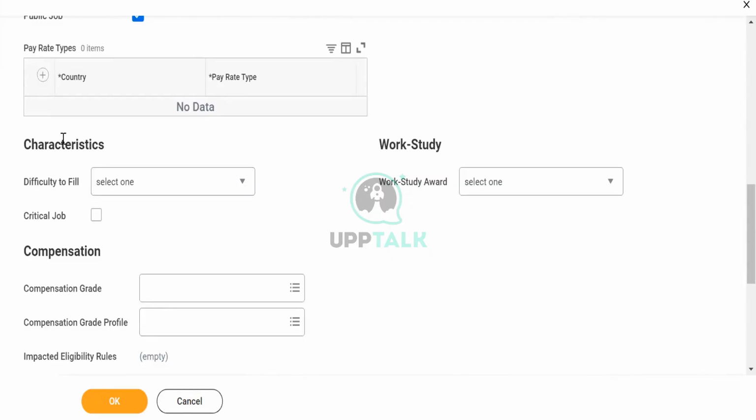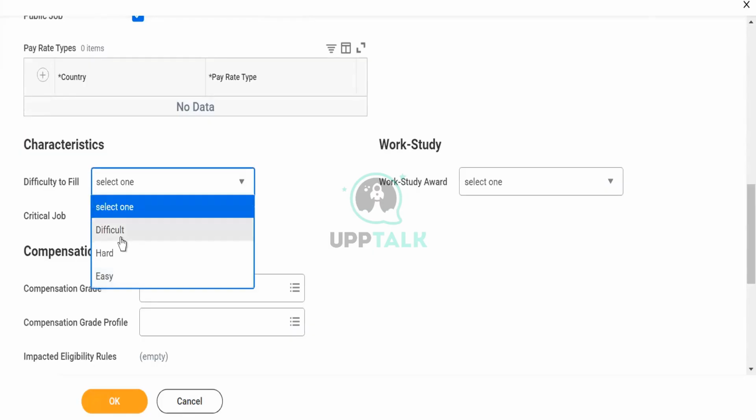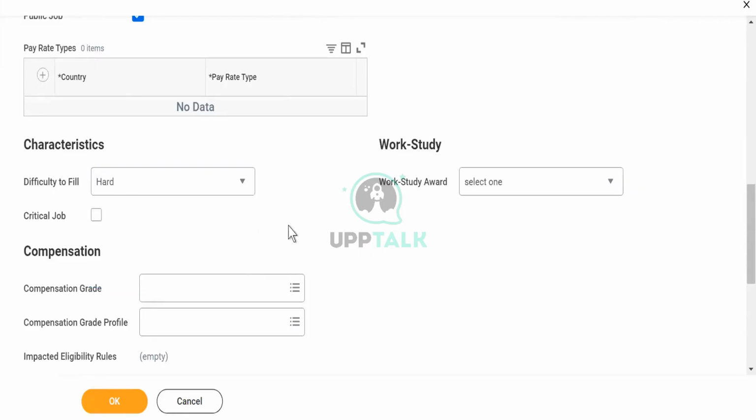Then you see the characteristics. These are the characteristics of the job profile that you're creating. Is it a hard profile where you are not getting people? Is it difficult, or is it an easy one? This will judge your recruiter's performance: for a hard profile, how much time the recruiter took to get the person; for a difficult profile, how much time it took; for an easy job, how much time it took.